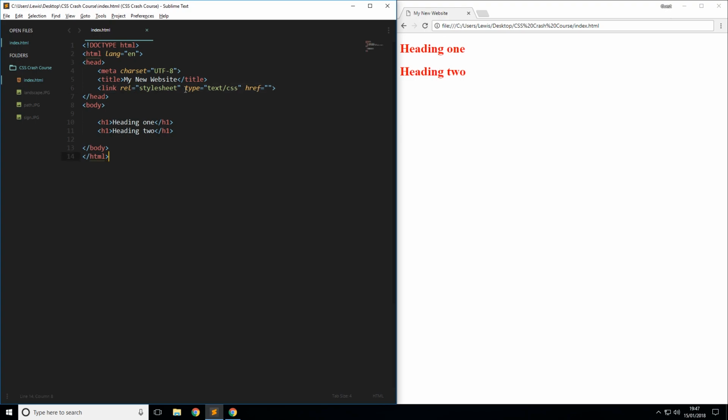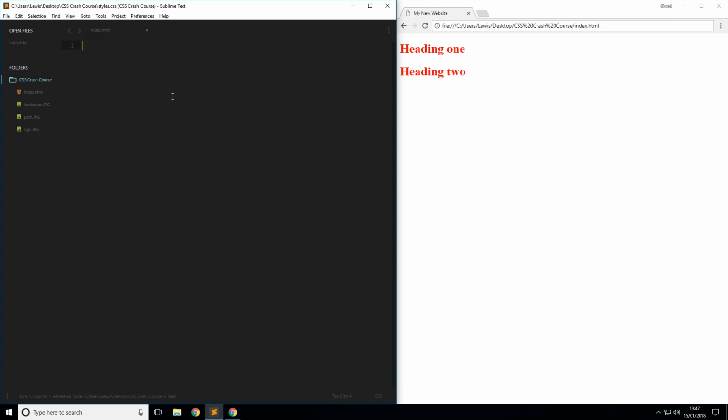So you've given a rel and a type, and the href is where we're going to reference an extra file. Inside of Sublime Text, you can right click on your folder and go new file, and we're just going to call this one styles.css. You can name it whatever you want. You can name it main.css, my styles, or index if you want one for each page, but we're just going to call ours styles.css.